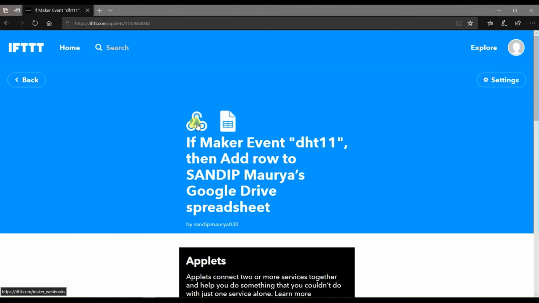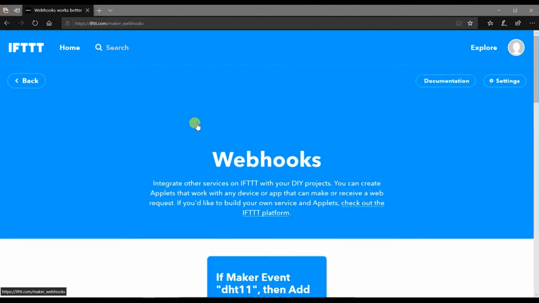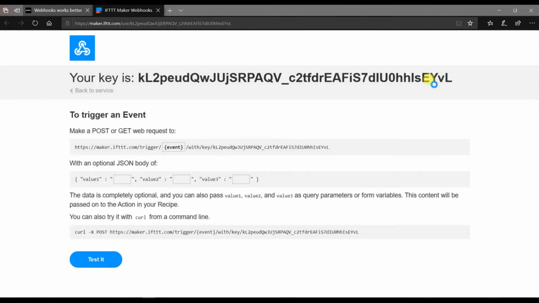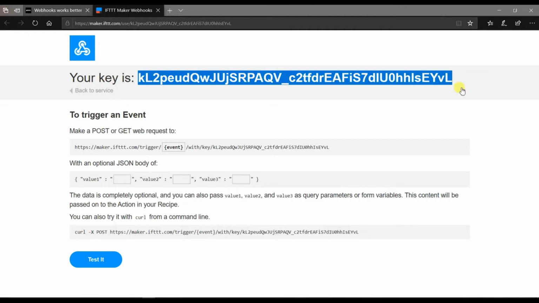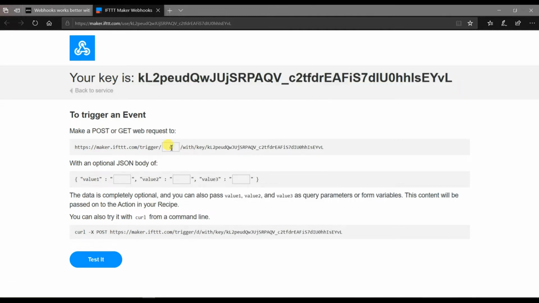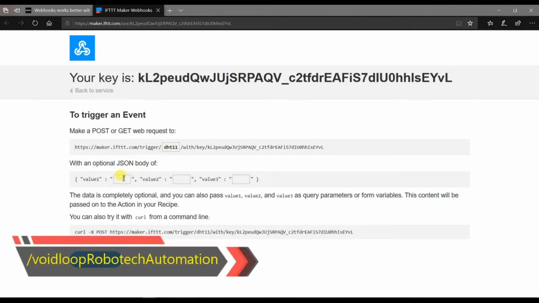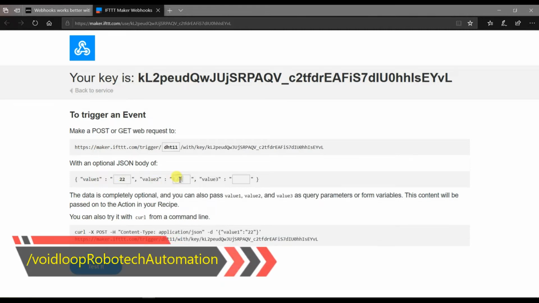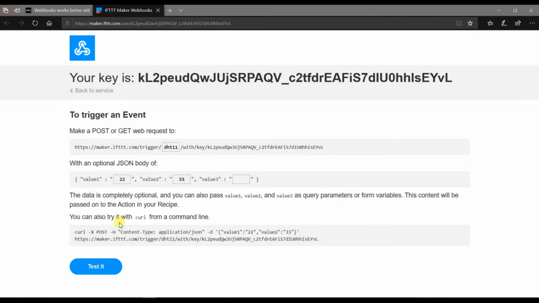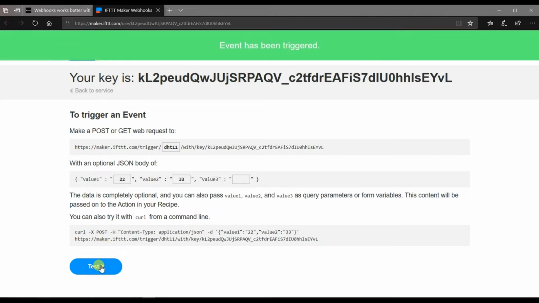Click on webhooks again. Go to documentation. This is API key. Here I will type event name DHT11. Here I will put a random value, suppose 22. Here is 33, and just I will test. Event has been triggered.